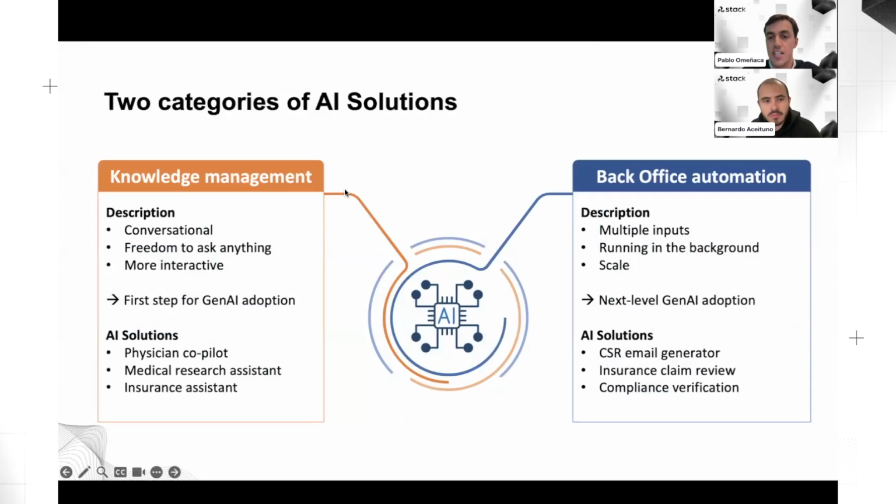If you think about use cases, you can break them down into two large categories. The first one is knowledge management: how you can handle and manage your company's internal knowledge. This is more on the conversational side of things, someone at your company talking with a large language model and getting insights about the documents that you have.